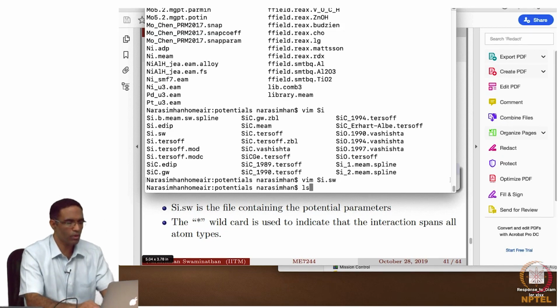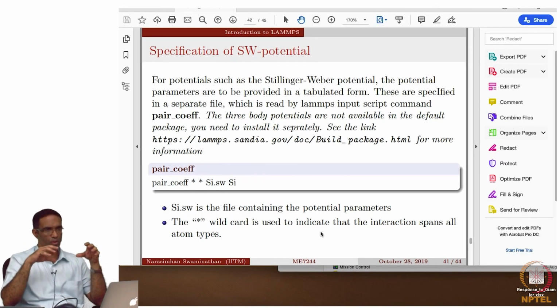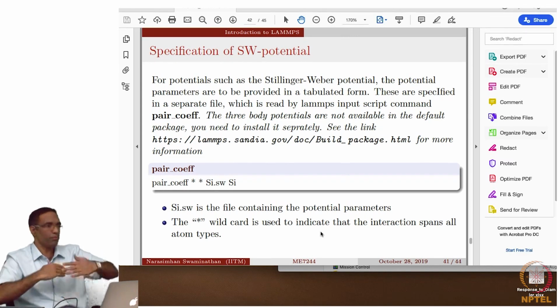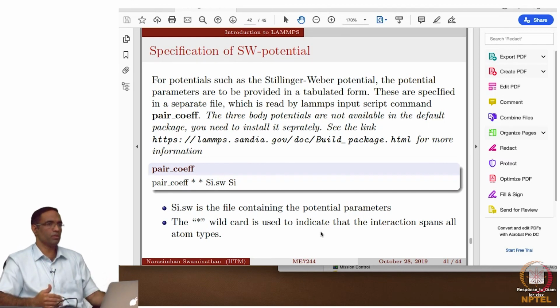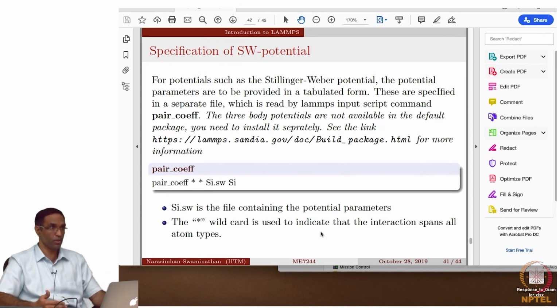There are several things that this exercise will do. The first thing is that, so far you have only used the input file, and in the input file you described all the interatomic potential parameters. But for a potential such as the Stillinger-Weber potential, you have to specify the potential parameters in an external file and have LAMMPS read the parameters from that file. A couple of things to keep in mind when doing this, especially in the pair_coeff command.